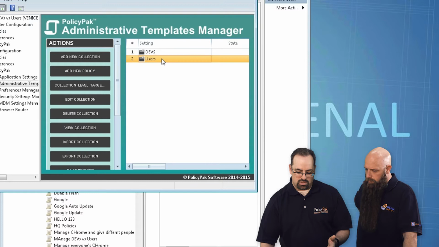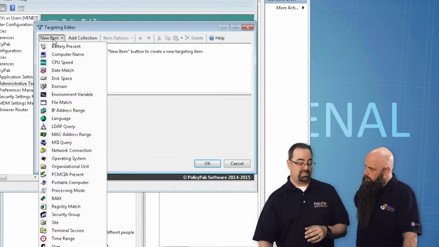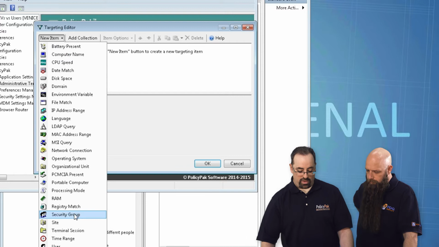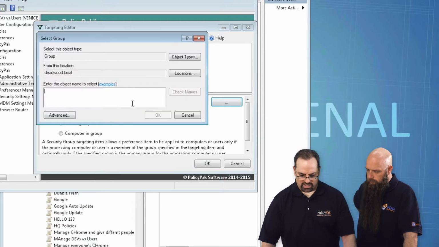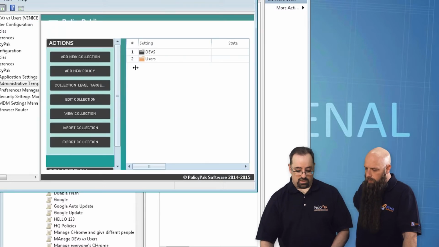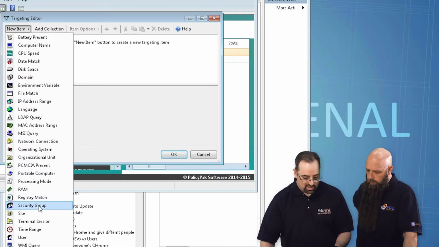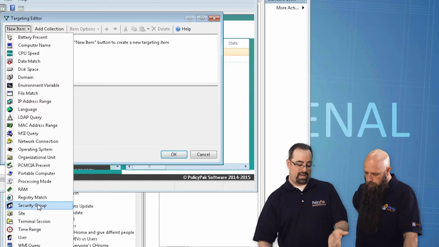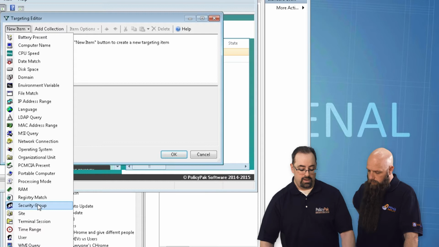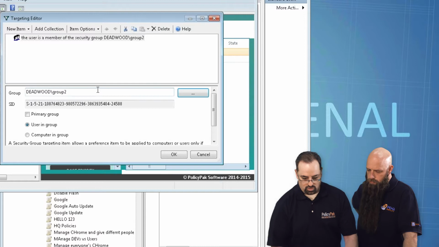For users, we'll right-click and go to item level targeting. Item level targeting is a concept from Group Policy Preferences that lets you say, when these conditions are true, then do the stuff I want. So for instance, when the security group is group 1, and the user is in that group, then do that stuff. For devs, we'll change the item level targeting to a security group. It could be an IP address, a MAC address, an MSI query, or any number of things. Maybe the operating system is Windows 7, 8, or 10. Here, the security group is group 2.